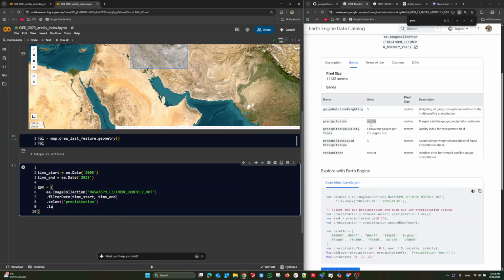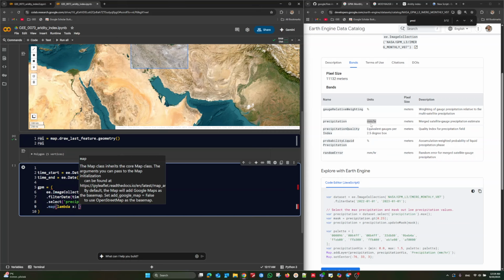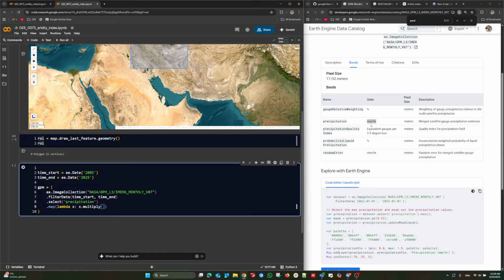So it's really easy to do. Just make a loop structure and a temporary function like lambda. Each input is considered as x. Now x.multiply by the scale factor 730. 730 is a scale factor allowing us to convert millimeter per hour to millimeter per month. Remember to keep the properties from the input for the output image.